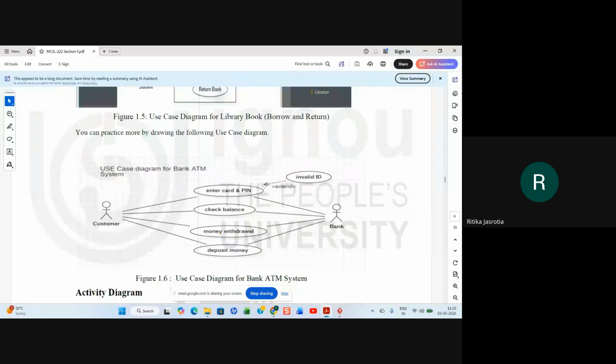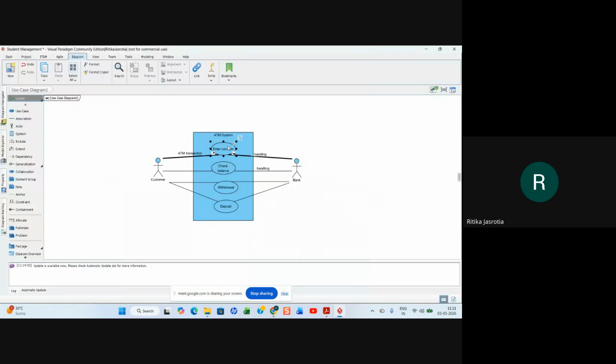Right now, here if you see, it is written invalid ID extends. So there is another use case which is an extension of this enter card and PIN. If it is an invalid card or invalid PIN, that is validated. So there is another process which is an extension of card PIN. So you can have an extension of this.